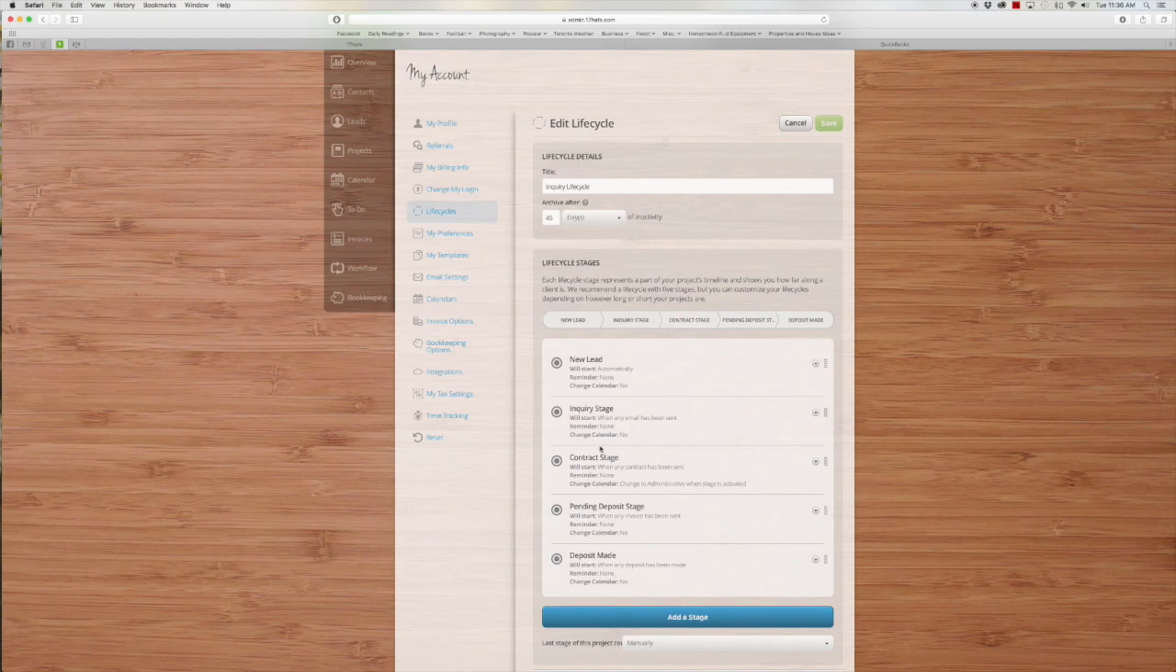So the contract stage actually starts when any contract has been sent. So if I send that contract for them to review and ask questions about, I will know that I'm in the contract stage. And when we go through the test one, we're going to see all these light up, so you can get an idea of how far through you are with different ones.